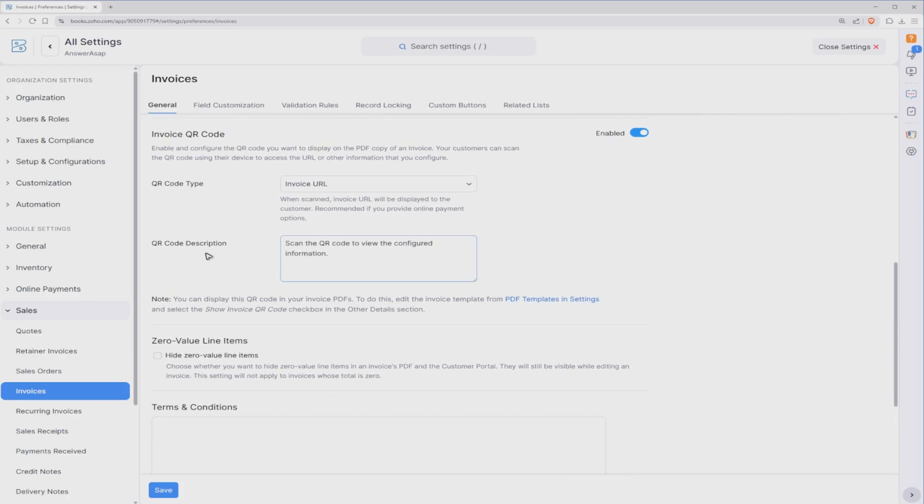Now you have the QR code description right here. Just leave it as "Scan the QR code to view the configured information," or change this one however you want. Once that's done, do not forget to hit save right here at the bottom left.